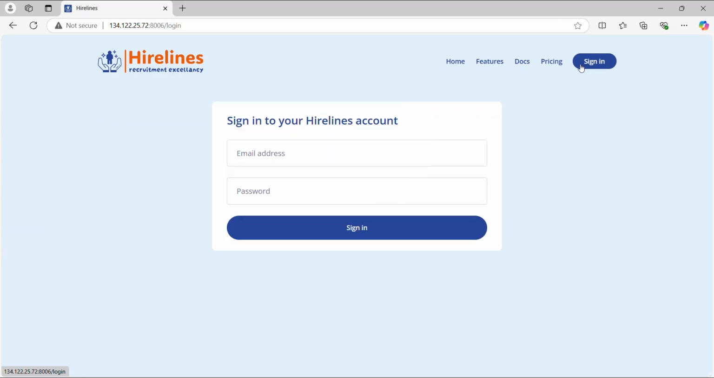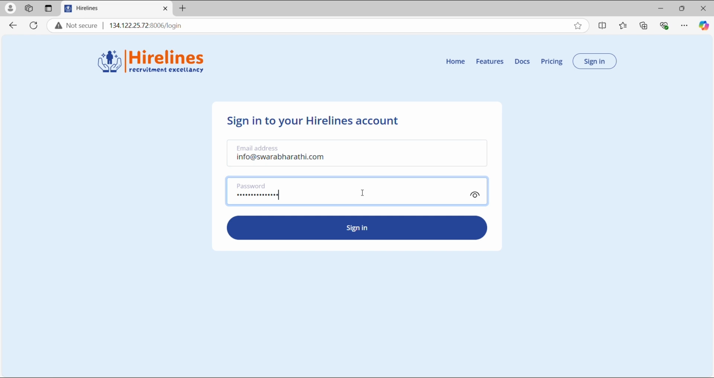This is the sign-in page. Your username and password are provided in the email you received from HireLines. Enter your email. Enter your password. Click the Sign In.